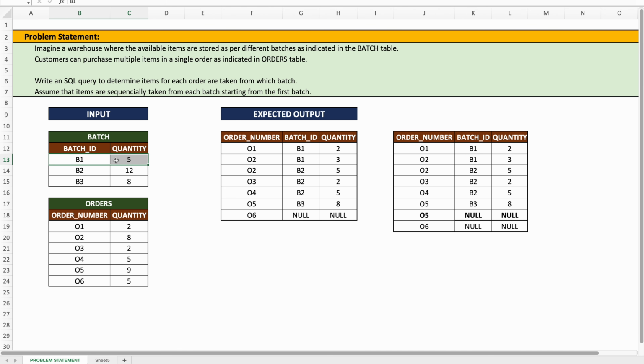So the remaining items in batch B1 should now be updated to 3, right? Because when I go to the second record in my orders table, I need 8, and for this record, that is order 2, I again need to go into the batch table, and again I need to start from the first batch. But when I start, I should not find B1 as 5, I should find B1 as 3, right? And that was complex for me, because during the processing of the query, I want to change the quantity remaining in the batch table somehow, right?